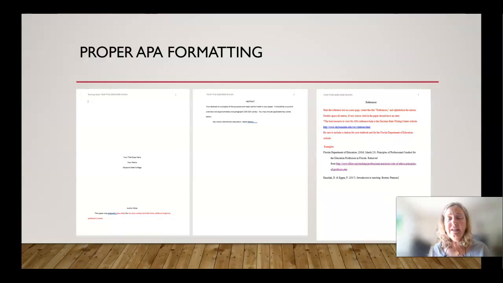And once again, just reiterating, that proper APA format for the title page and references. The actual parent letter itself does not need to be in APA format, but your title page and references do.